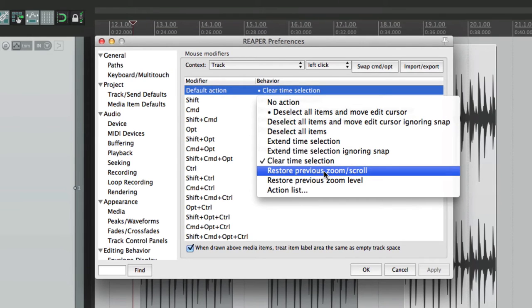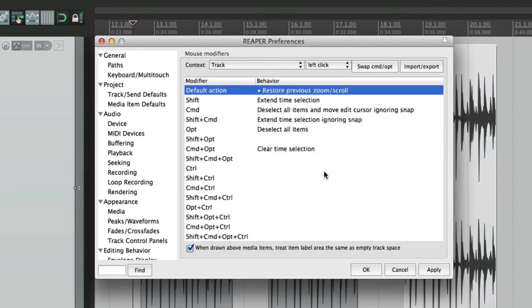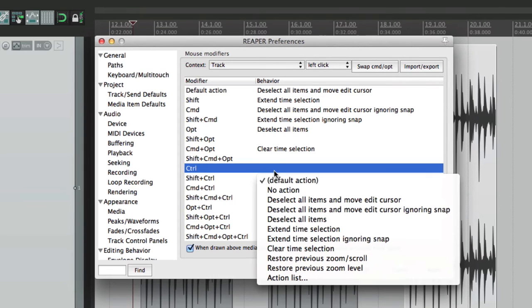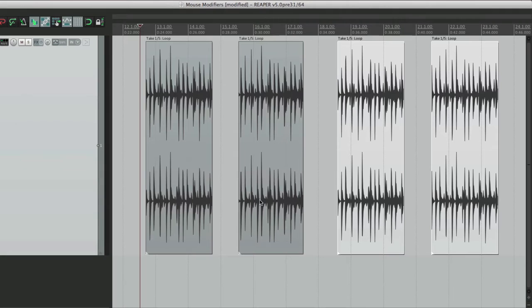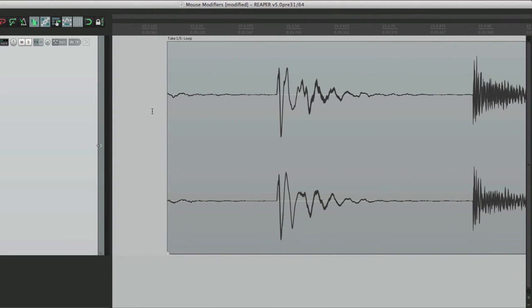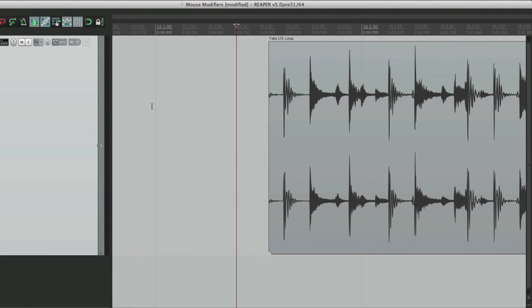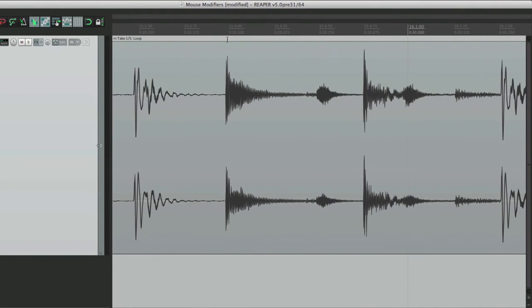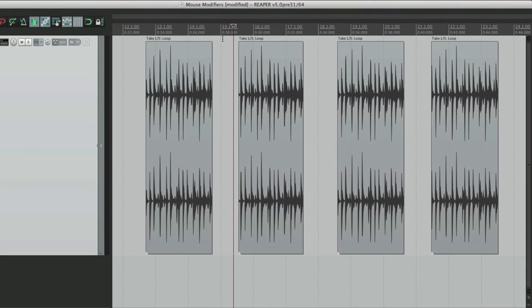This again is one of my favorites. Restore previous zoom or scroll. And again, it's not set to anything by default, so it's good to know. This is going to restore the previous zoom or scroll. Let's set it back up on the Control key or Start on PC. So now if we zoom in, hold down Control or Start on the PC, and click on our track, it reverts to our previous zoom or scroll. Do it again, goes back even further. We can do it up here as well. Above the item, hold down the modifier, click it, and it goes back in steps.